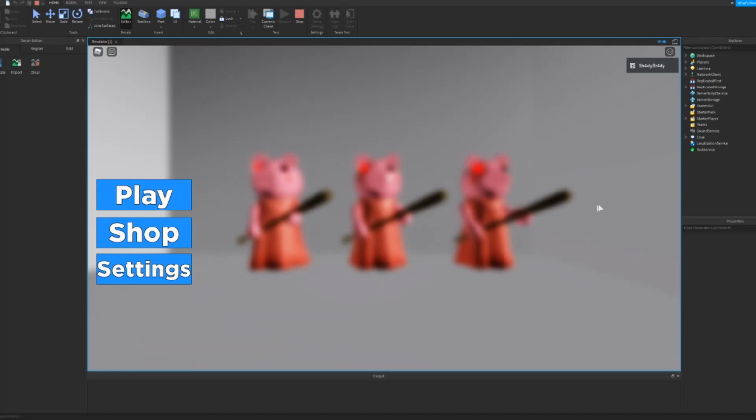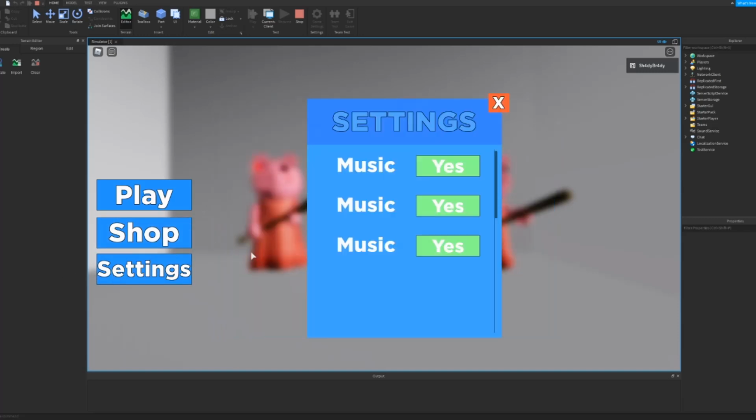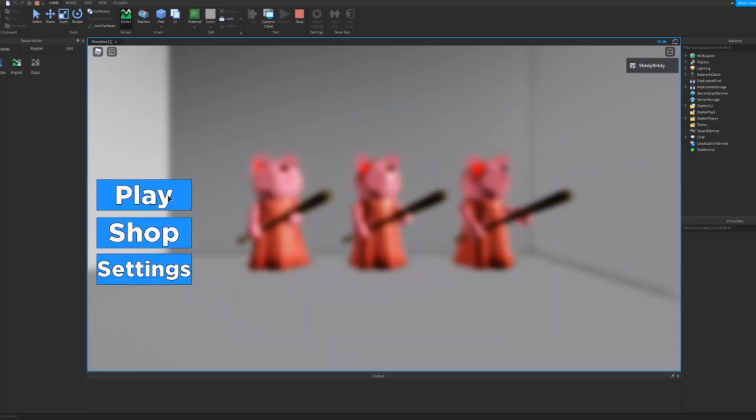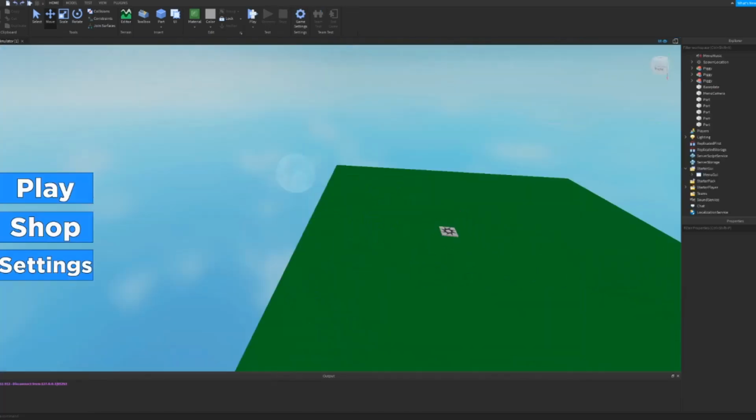Roblox advanced main menu with custom cameras. So like simulators where you have tutorials, like that stuff. So what we can do is we can pop up the shop, buy stuff in it, and then settings, and then we can press play, and then we spawn into the map. So yeah, this is what I'm gonna teach you guys today in this video, and hope you guys enjoy the video.